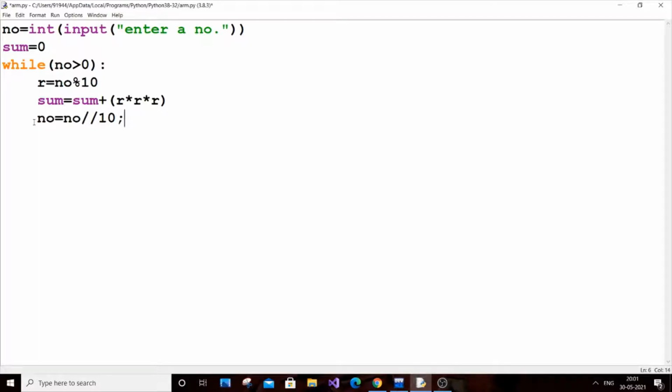So what we are doing is we need to remove the digit. For example, here we have considered 153. Okay, 153 will be the number itself. 153 mod 10 will give 3 as the remainder, because 150 is divisible. So we have found 3 cube. Okay, 3 cube is done, and we will be getting 27.